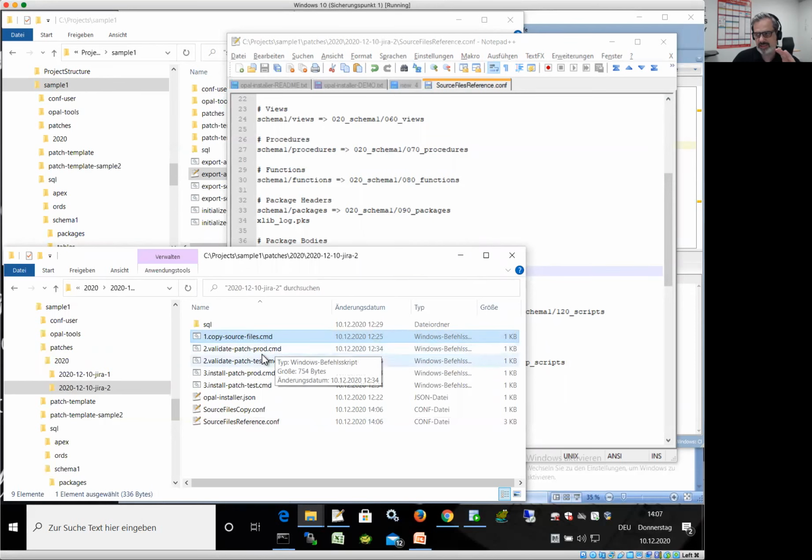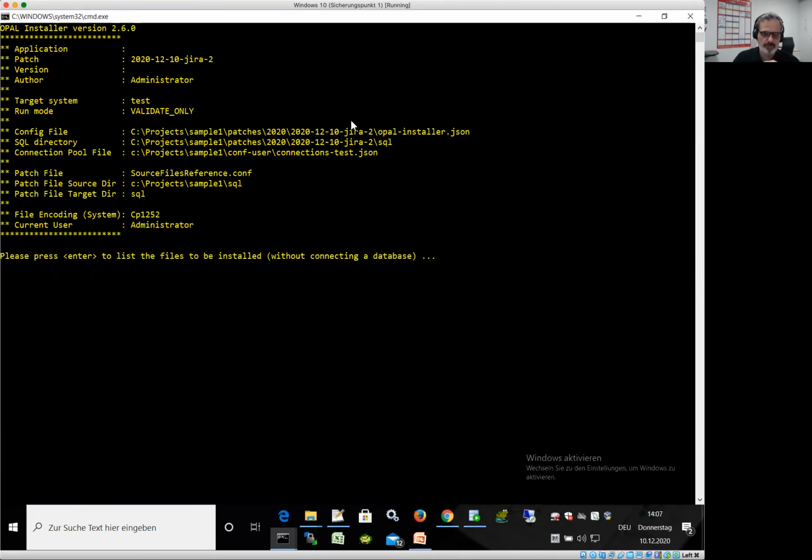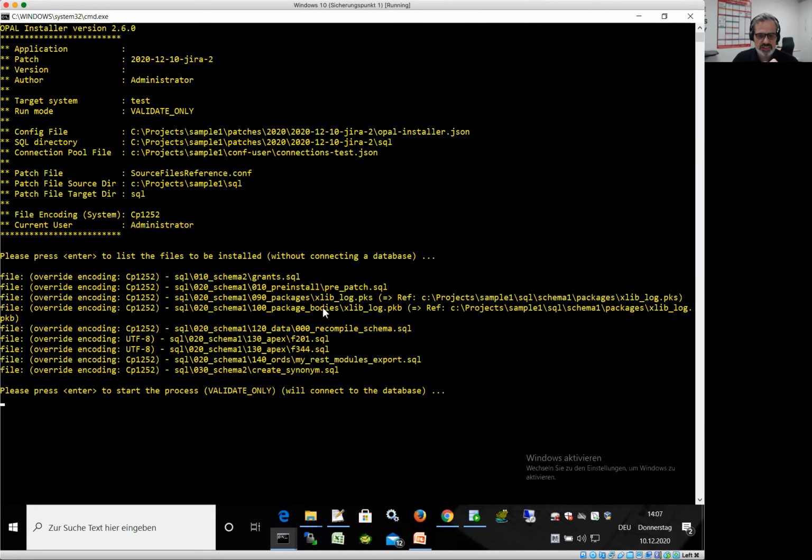What is also nice is before actually running the install, you might want to check: are the connection pools okay, and are the files in the right order? So you can run a validate, which does exactly that. Here you can see the files that would be installed, and for the files that are referenced, you can actually see that they are being picked up from the source tree and not from the patch itself.